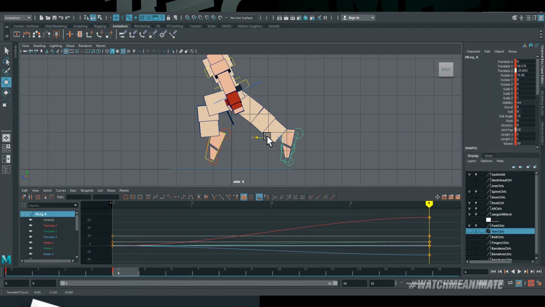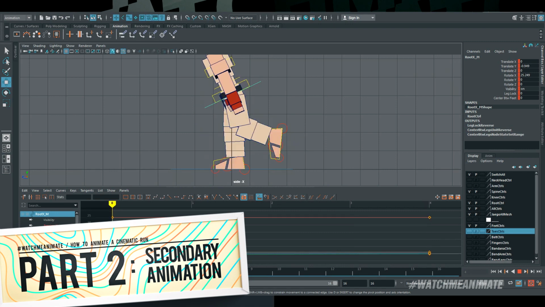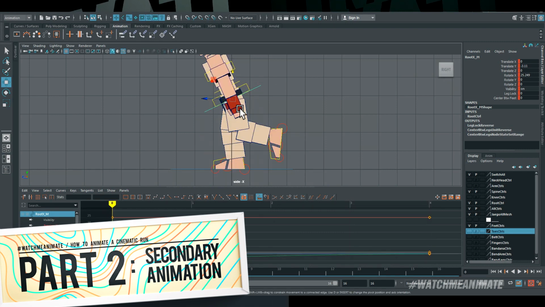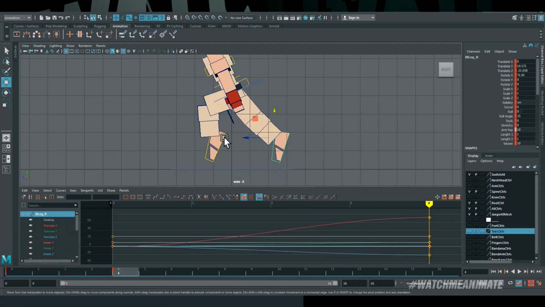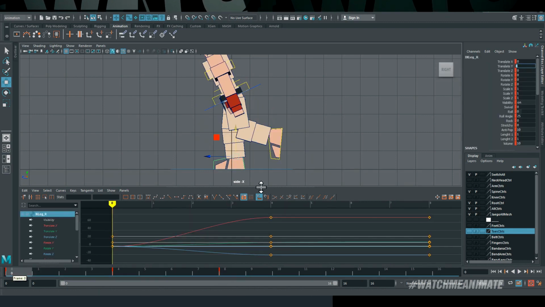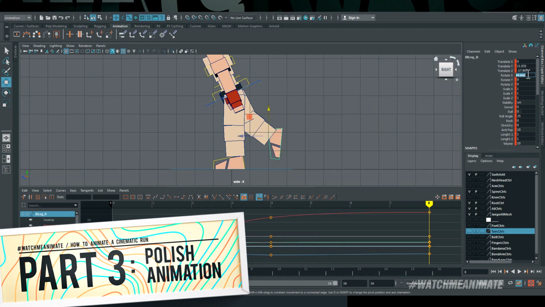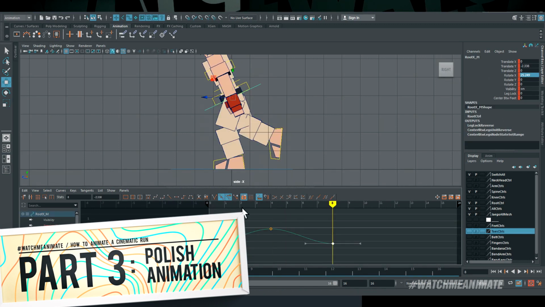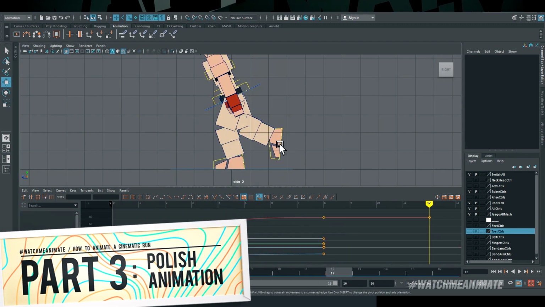Part two will focus on creating the performance for our cinematic sequence using a lot of secondary animation to transform our vanilla run into a very unique stylized run. And finally, part three, we're gonna wrap things up by polishing the stylized run from part two to create the final sequence for your viewing pleasure.